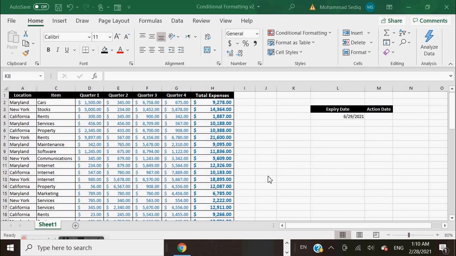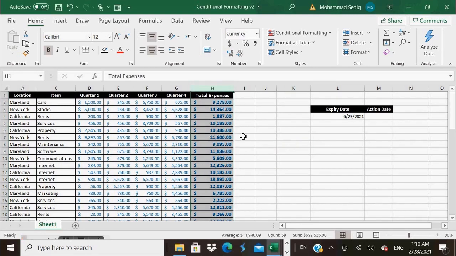For example, in the total expenses for my sheet here, I'm going to see which expenditure is more than 15,000. In this case, if I go one by one, it will take a lot of my time. That's why I set a condition here. And to set a condition, I'm going to select my column.